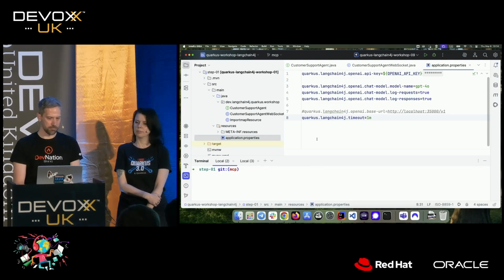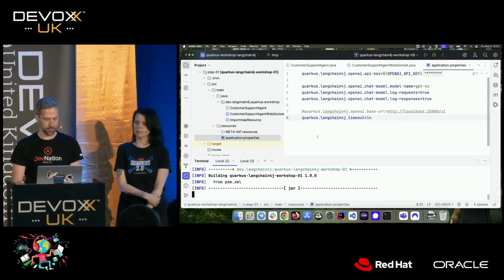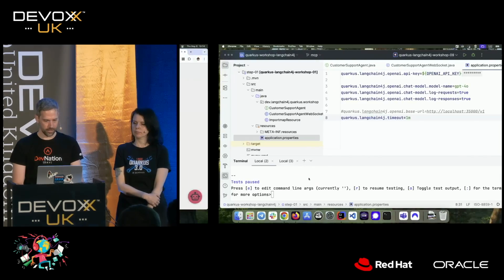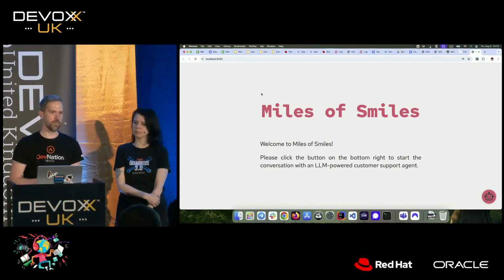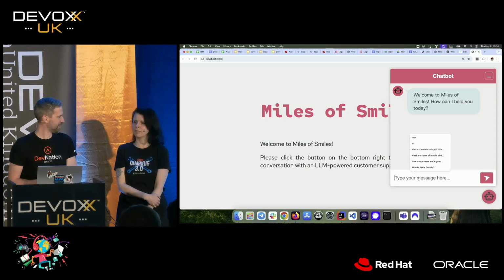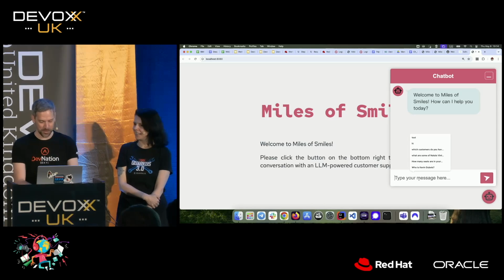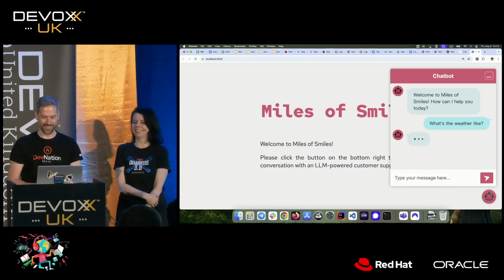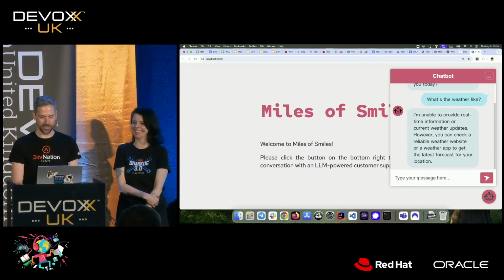So I think we can just start it up and see how it works, right? So with Quarkus, you have this dev mode. So you can just start up your application. And then in a few seconds, it's up and running. And then we can see here's our user interface. And it has this little chat here. And we can ask it a message. What should I ask it, Holly? What's the weather like? Ooh, what's the weather like? We are in the UK, after all. Yeah. And we'll see what it answers.